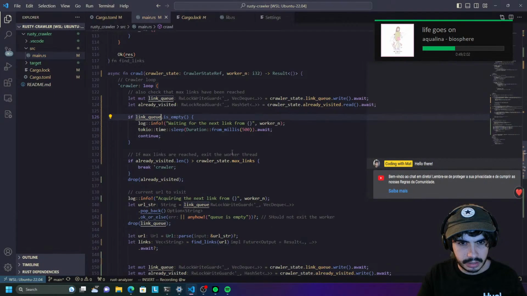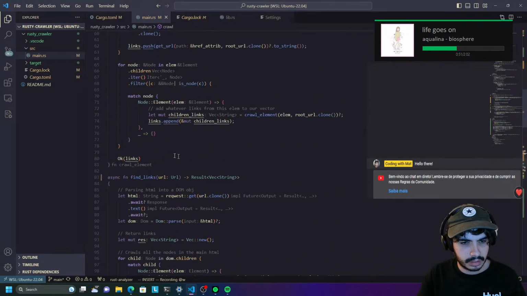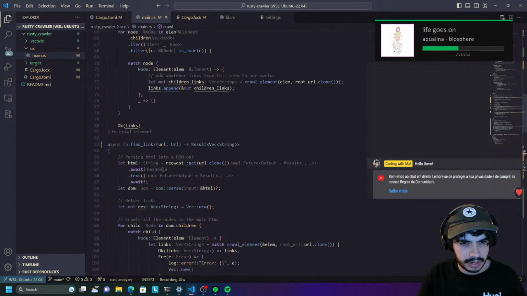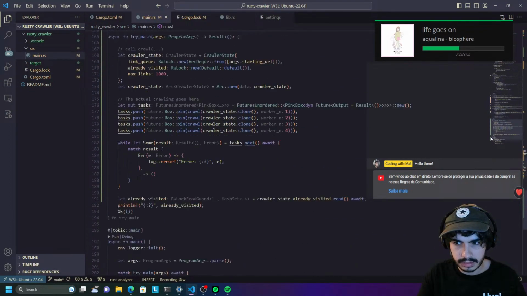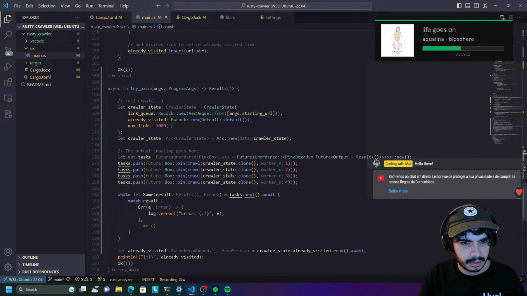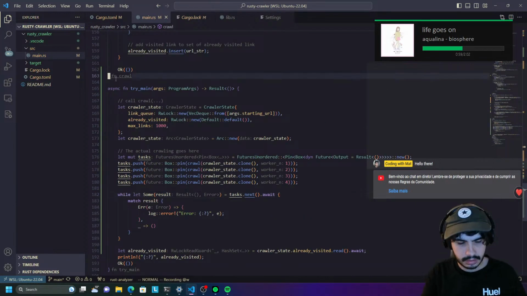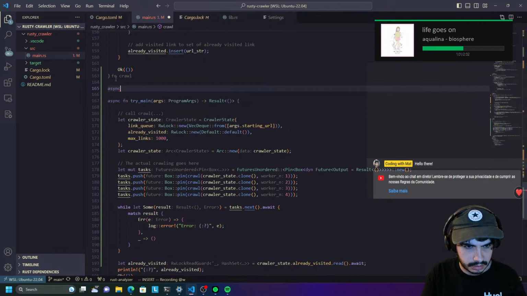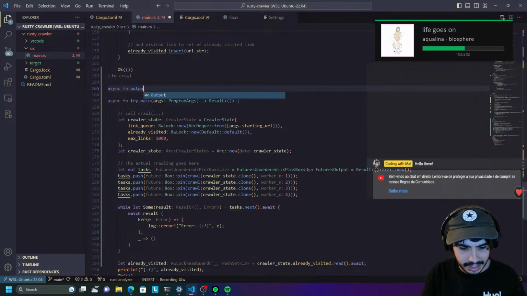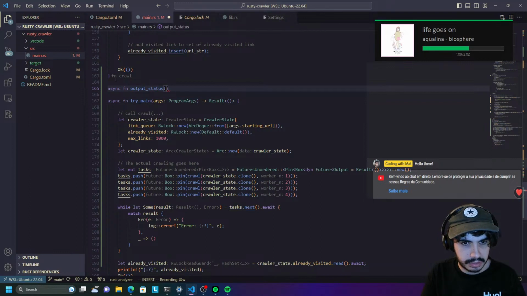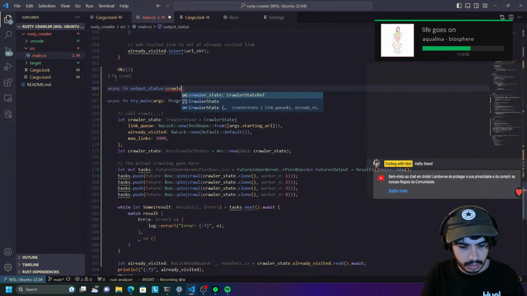What I could do is also have some sort of output thread here that would just output the current state of the program. So something like an async function, output status or something, right? And that returns me a result. What do I need? I need a state here.